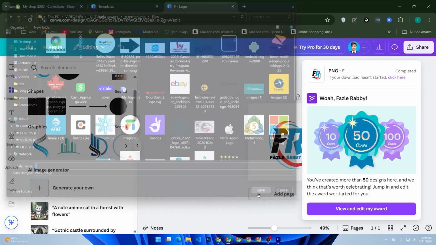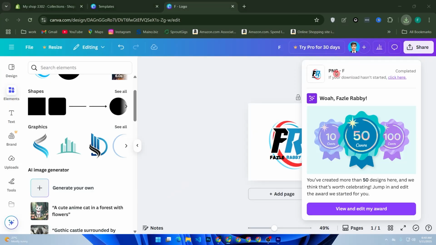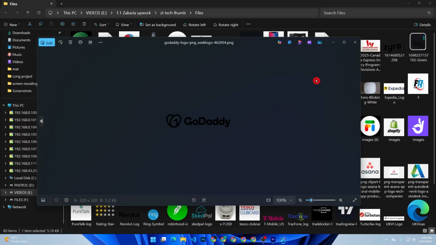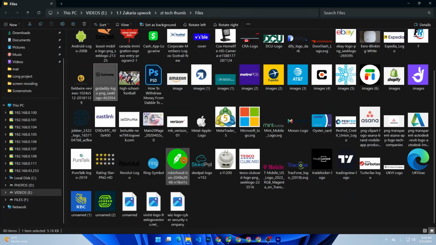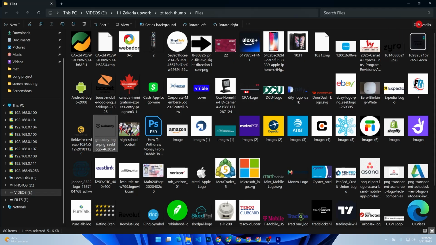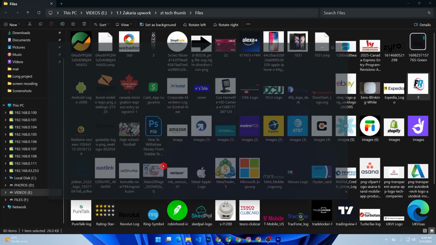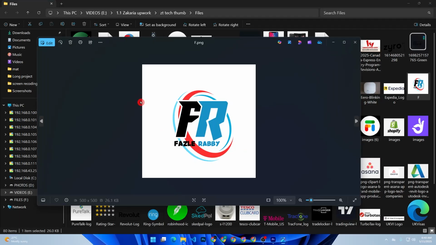Then click save, and here it is. You can also export a high resolution PDF if needed for printing. And that's how you create your own logo using Canva.